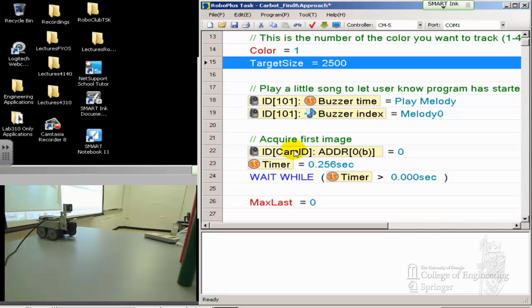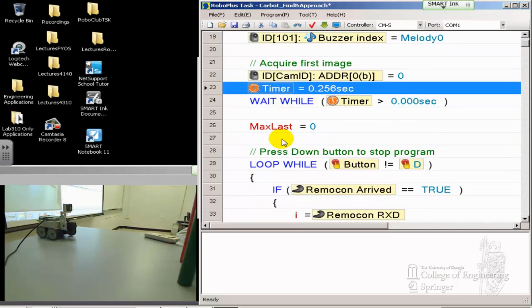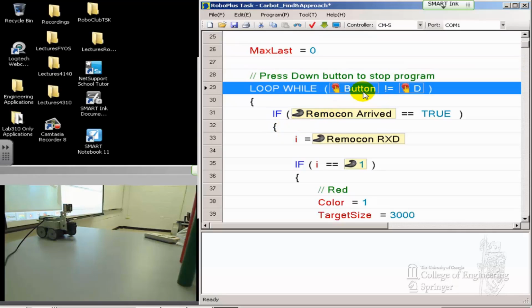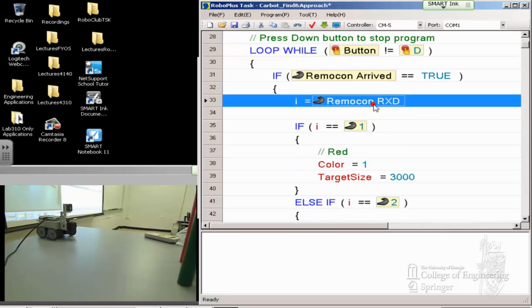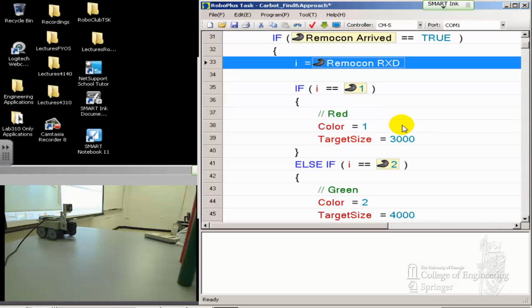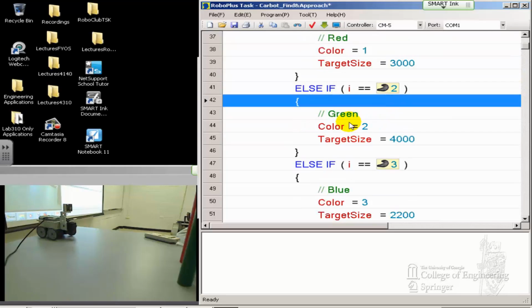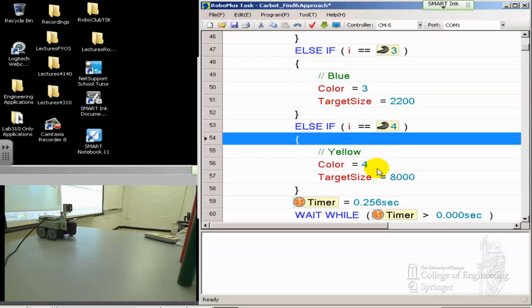And then it plays mildly, and then it acquires the first image, waits for a second so that it takes time to process all those regions, and then basically, oh, it's using remote control too. So if I push D, it stops the demo essentially. But if not, it picks up a remote control signal, and whatever I do there, oh, this is nicer now. If I push 1, it means I color red. If I push 2, I'm searching for green. Push 3 for blue, 4 for yellow. How about that? Much better interface.